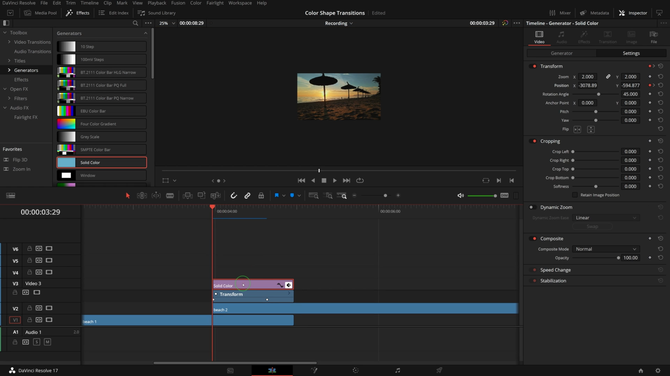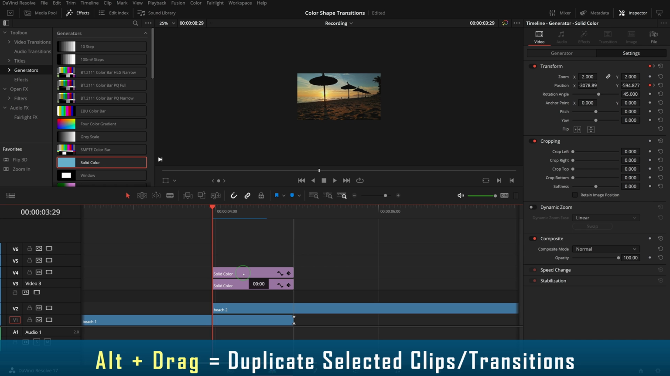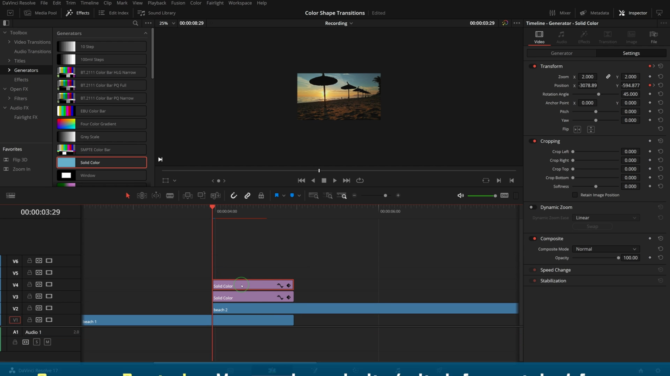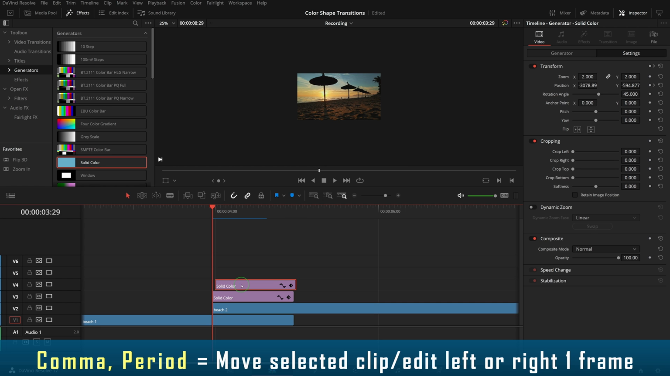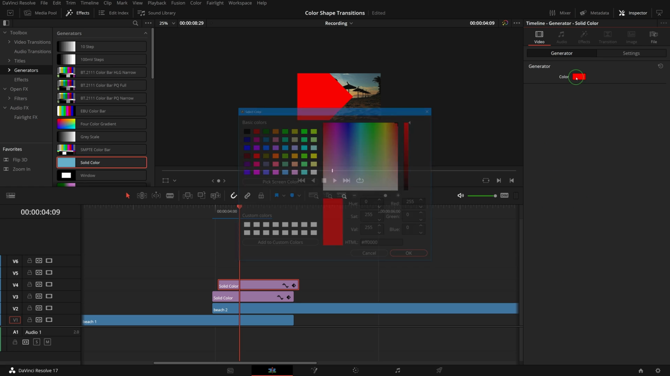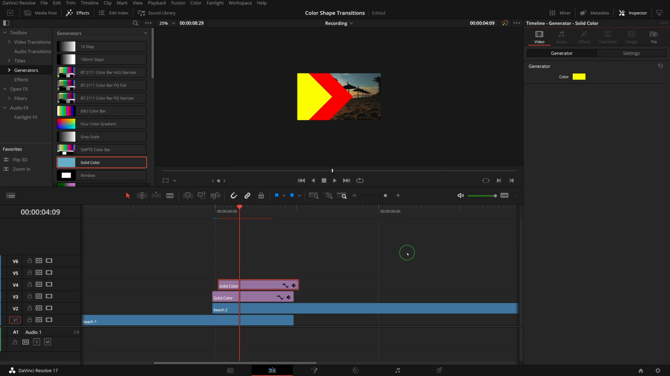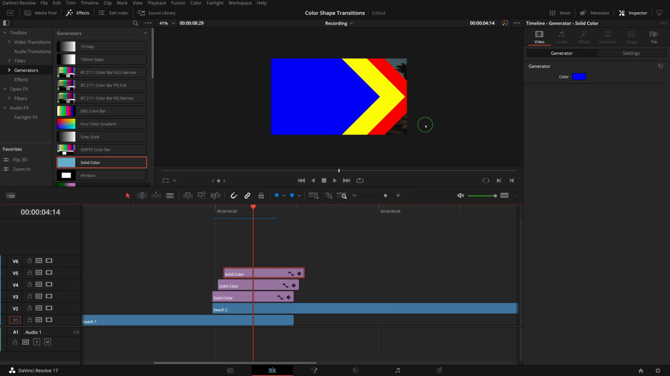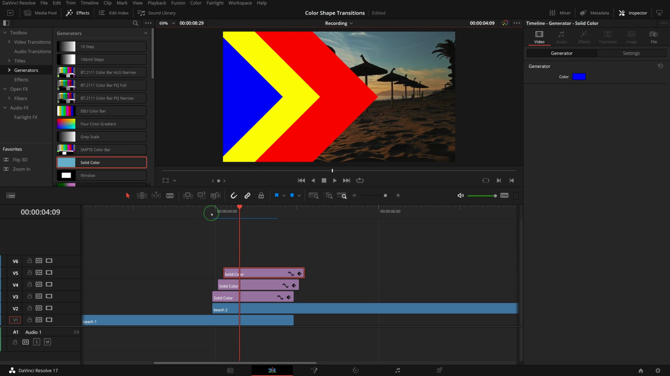Hold the Alt key and drag the solid color clip and duplicate another one. Press the period key twice to move the new clip 2 frames forward. Go to the Inspector, in the Generator tab, set the color to yellow. Alt drag the second color clip and create another copy above. Move the clip forward 2 frames. Change the color to blue. We now have the arrow animation moving across the screen.